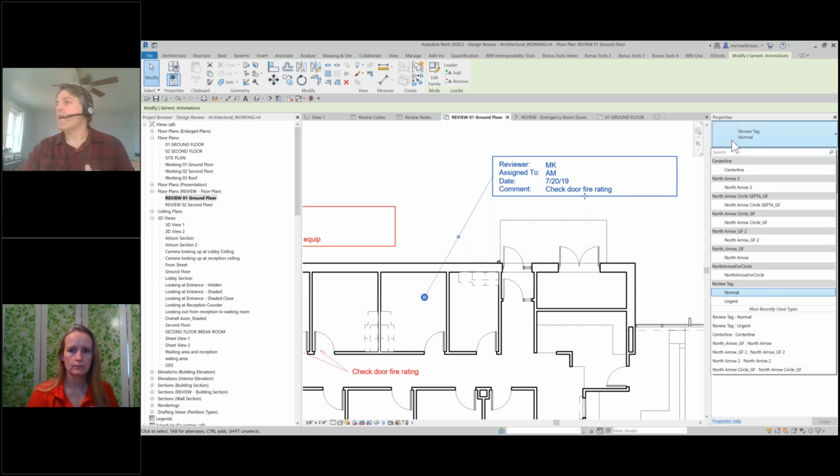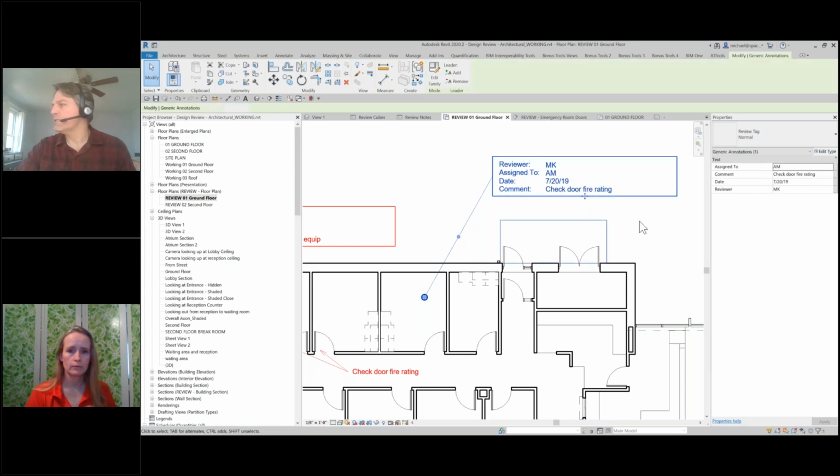The good thing though is that I can then schedule, and we'll take a look at that in a minute, but I can schedule these notes and I could sort by what are normal review notes and what are urgent review notes. And then I can go through these, and once it's done, I can add additional parameters if I want to indicate status, or I could also take a look at other fields that I want to track in there.